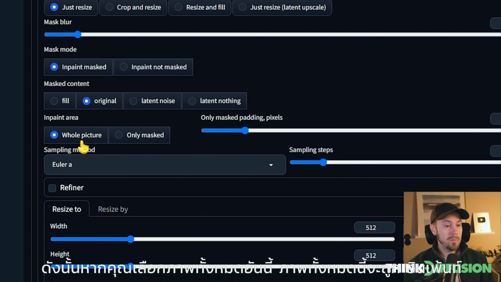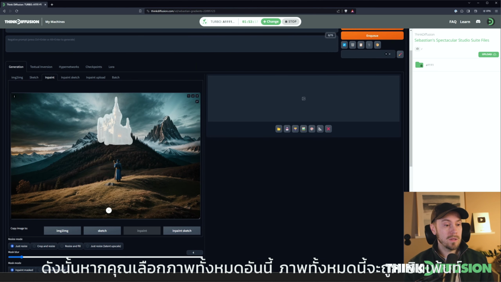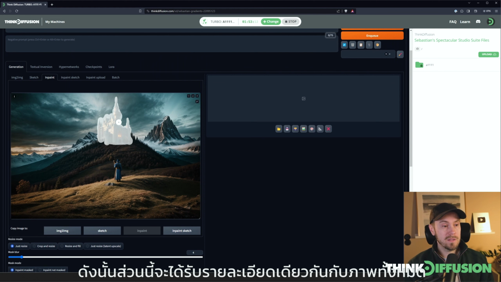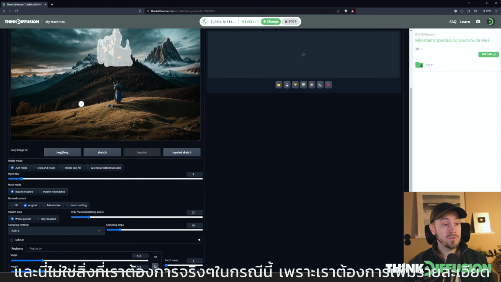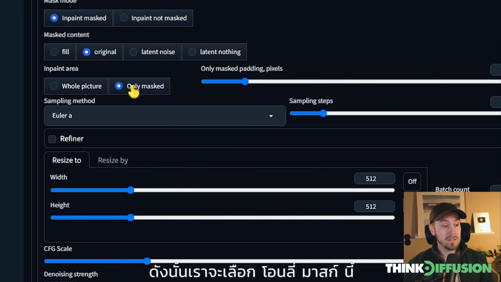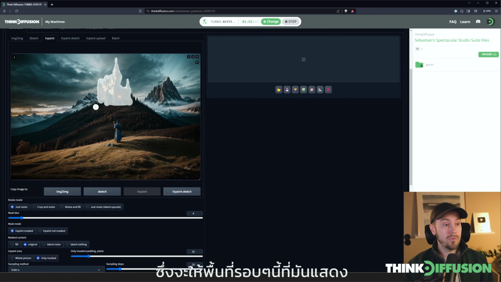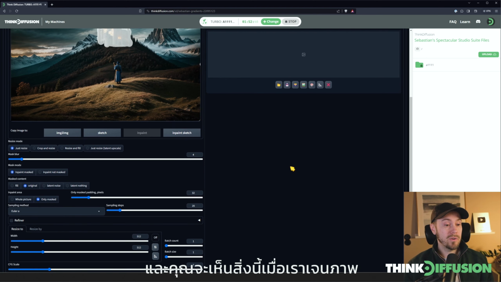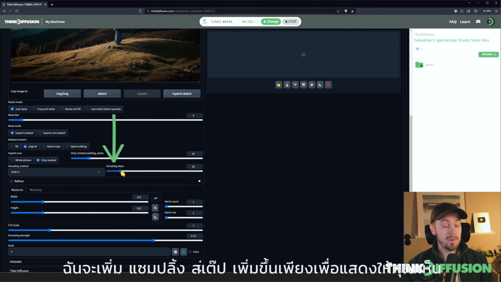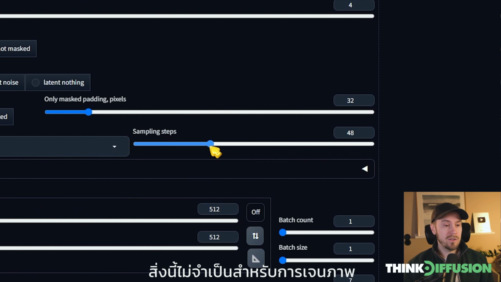So if you select whole picture here, this whole image is going to be inpainted. So this part is going to get the same detail as the rest of the image. And this is not really what we want in this case, because we want to add detail. So we're going to select only masked here. That will give us an area around here that it renders. So it's going to give us a higher resolution, and then it's going to be copy pasted into this image. And you will see this when we generate. I'm actually going to increase the sampling steps just to show you. This is not necessary for the render.